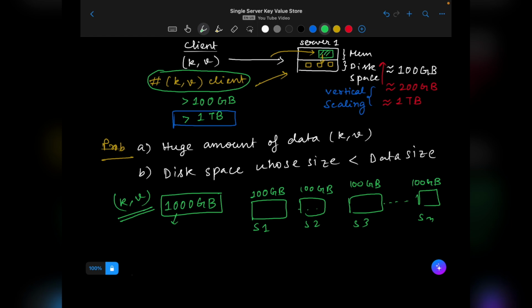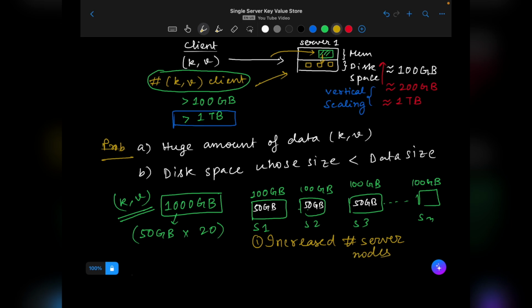What we do is we divide this into 20 chunks of 50 GB and store each 50 GB chunk inside these server nodes. And thus we are able to store this huge amount of data in a couple of server nodes. So if you look into this, what we did is, firstly, we increased the number of server nodes. This, by the way, is called horizontal scaling.